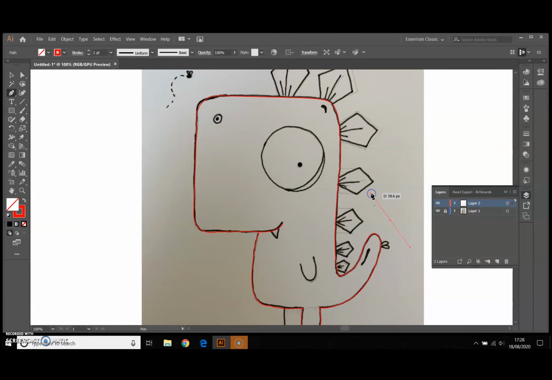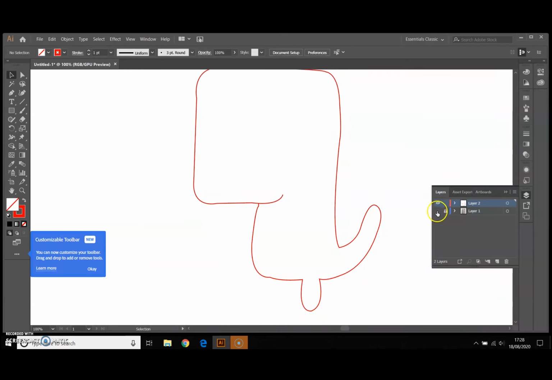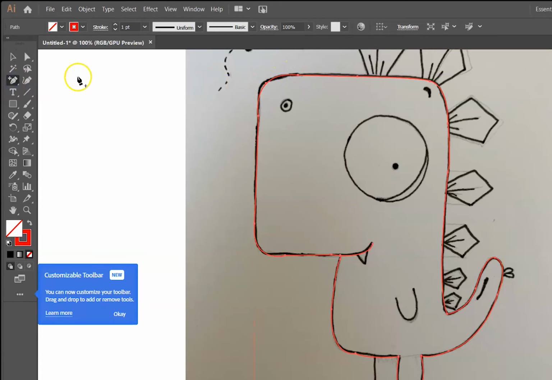If I want to see what it looks like without the red line, the drawing behind it, I can just click that little eyeball on my layers panel, and that will show me what it looks like without that drawing in there. Okay, so this is where the direct selection tool comes in.